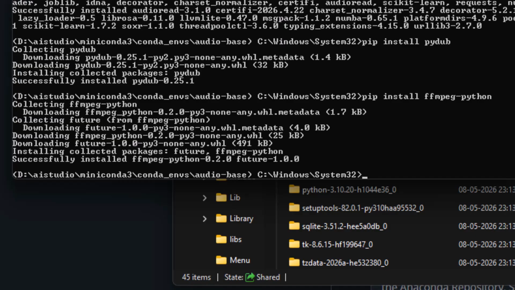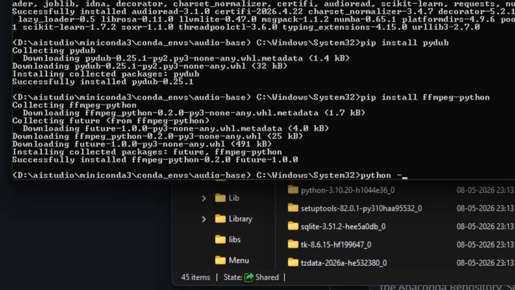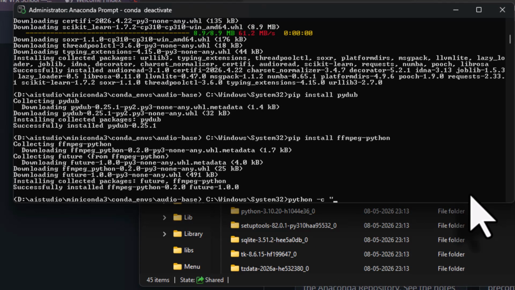We are going to import all the installed packages into our audio-base environment. I am now going to type the complete command list. For that, I will type python -c and in inverted commas, I am going to type import numpy, then soundfile, then librosa, pydub, and I will add a semicolon.